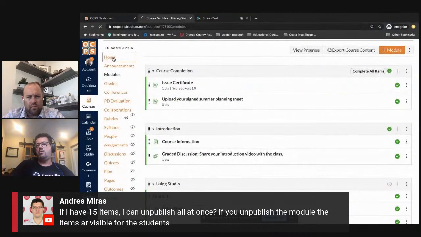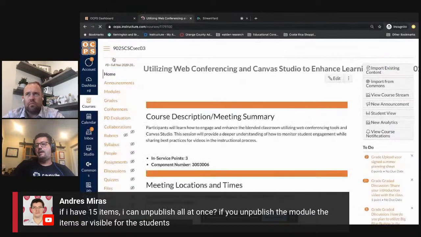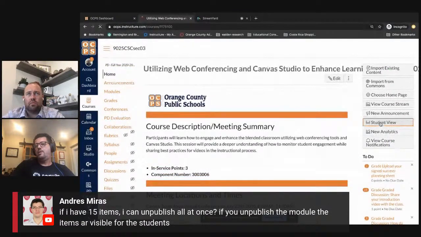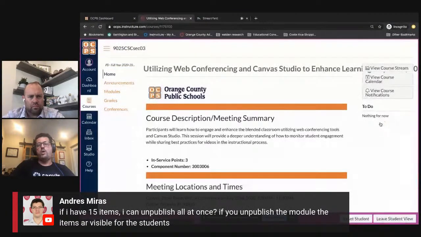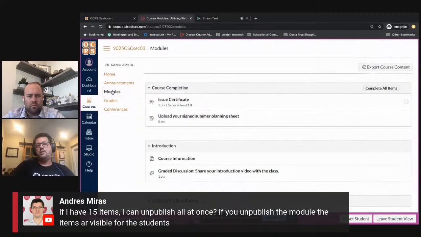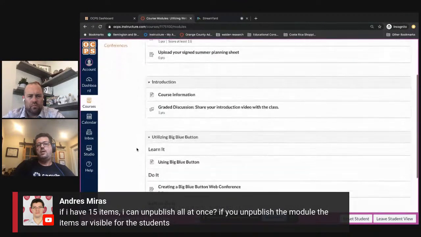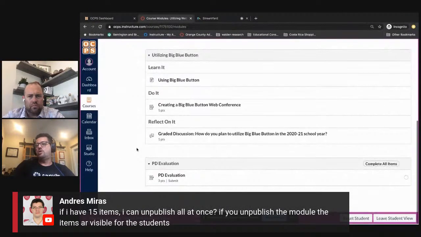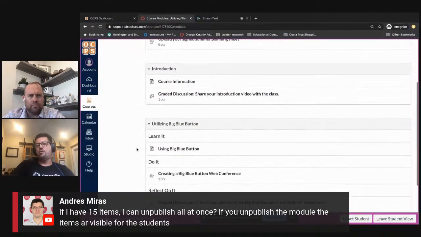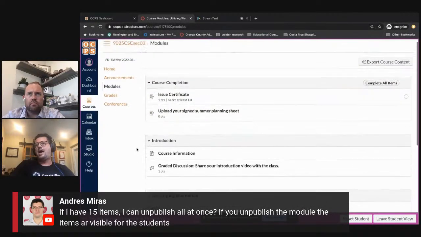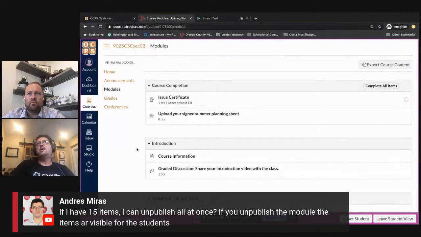So if I go into Home and I dive into my student view and we go into modules, you'll notice that the Studio module is no longer there. And so that's our sort of workaround for how we can hide activities where students have already begun submitting, how we can still sort of unpublish, even though technically we're not able to unpublish the actual activity.